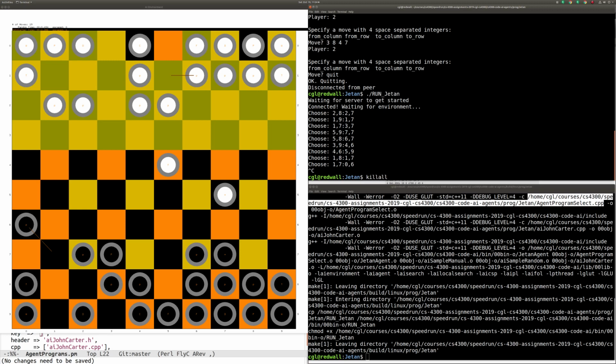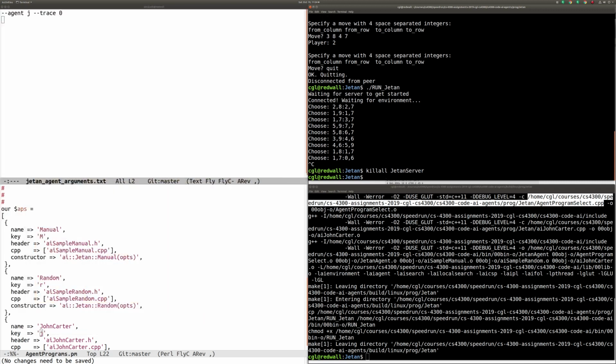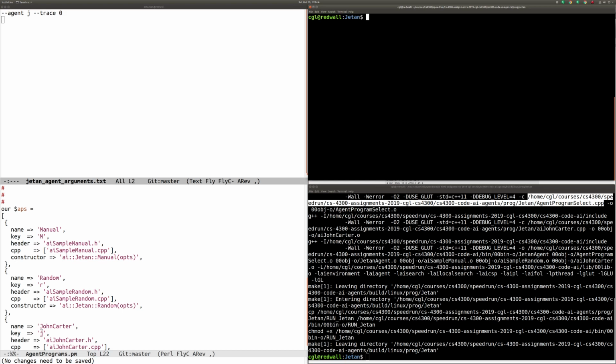I can say kill all Jetan server, and that should stop the server from running, which will stop the other agent as well as the display. Okay, so I'm at a good point. I've actually got my own agent. It doesn't do anything new, but it's my agent that I can modify without messing up any other agents.